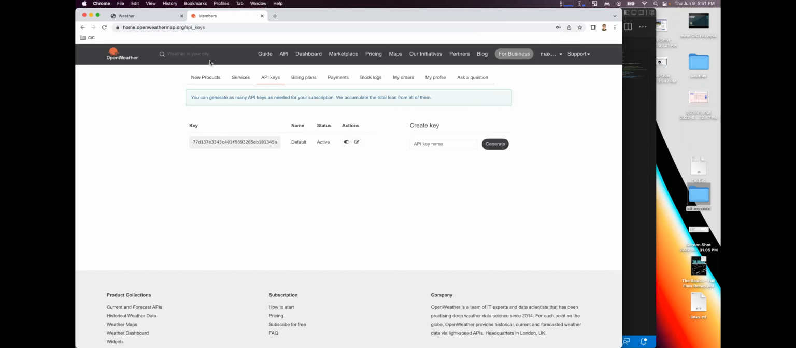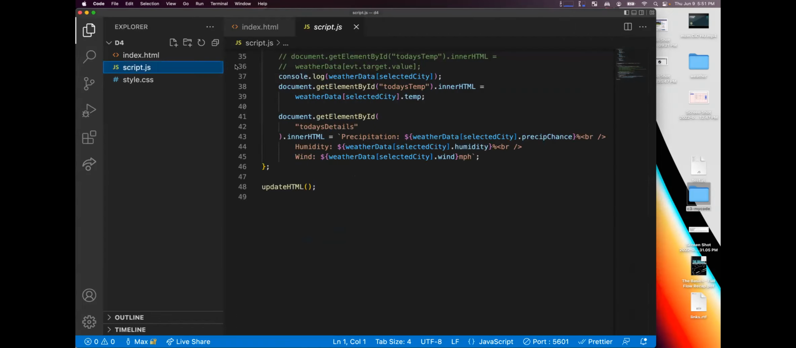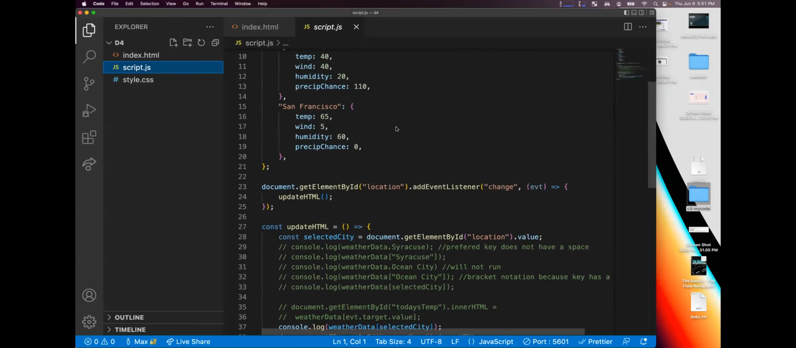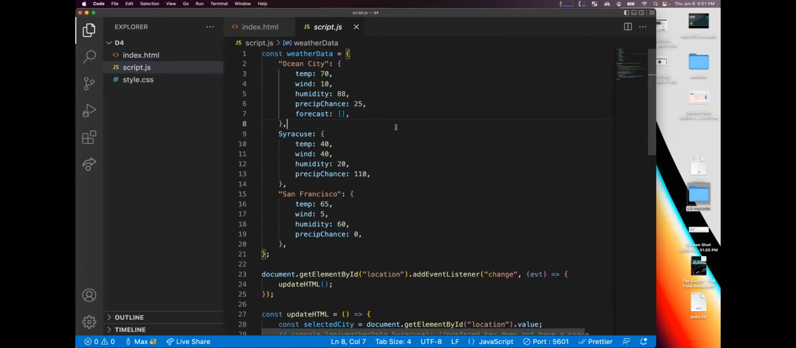Quick question, the script.js, does it have something in it? Or did I not download this? It most certainly does. It should have 48 lines of code in it. Oh, okay.